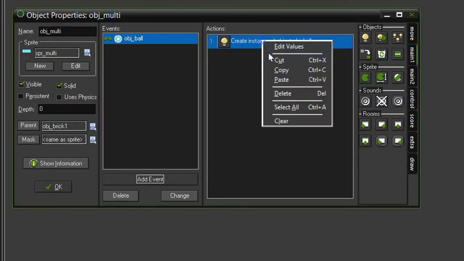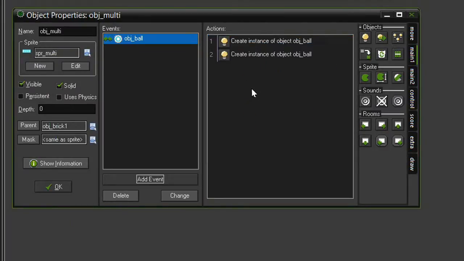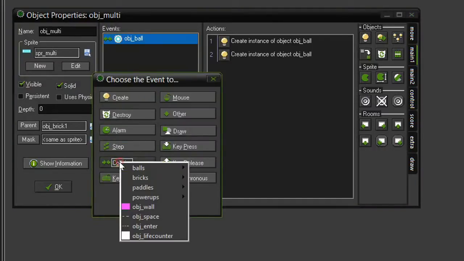Click OK, and we can just basically copy this and paste it. So now we have two, and now we can set this same system up for the laser, so that when our lasers destroy a multi-ball brick, it also spawns them. So let's just come over here and duplicate this event, collision, and we will set it to our object laser.